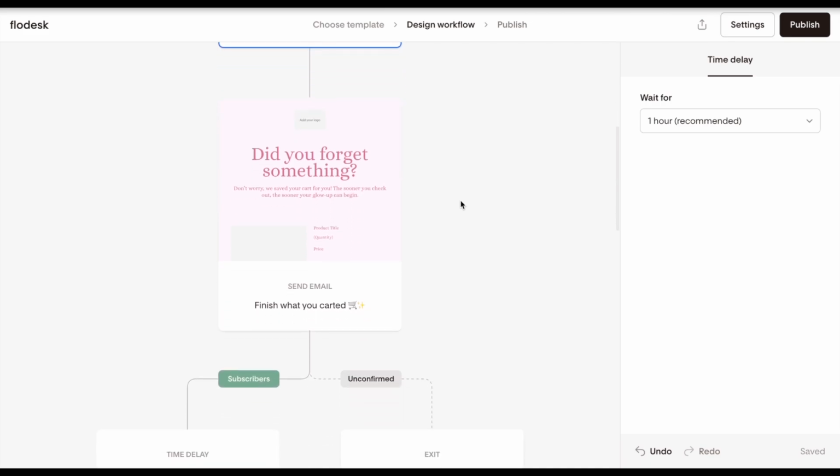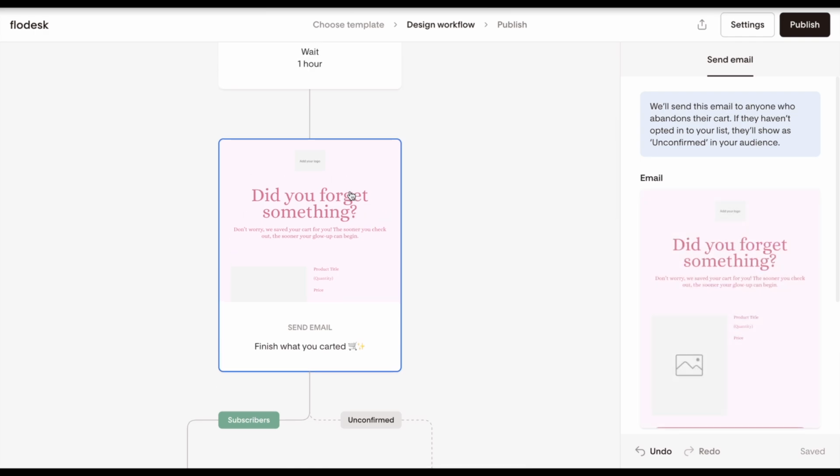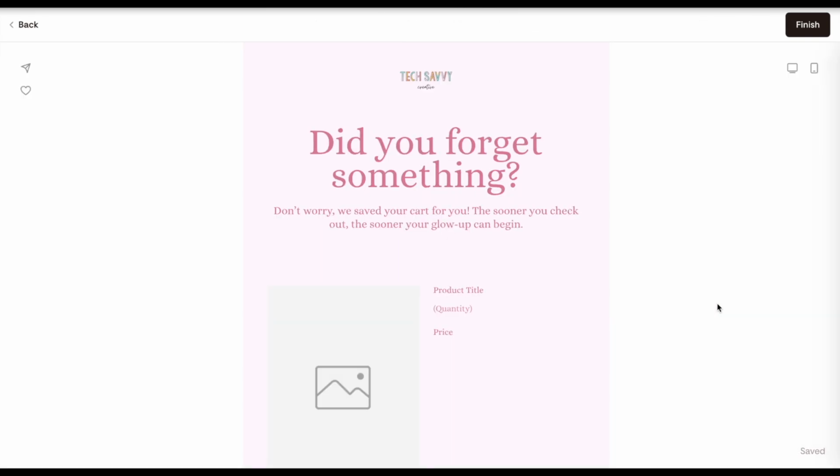In an abandoned cart workflow, the first email that is sent is considered a transactional email. This means anyone who has abandoned their cart will receive this email regardless if they are opted into your list. Now, this email will have some design limitations because it is a transactional email. However, you will be able to reach your audience regardless if they are opted into your list or not. To edit this email, simply click on Edit over here on the right.